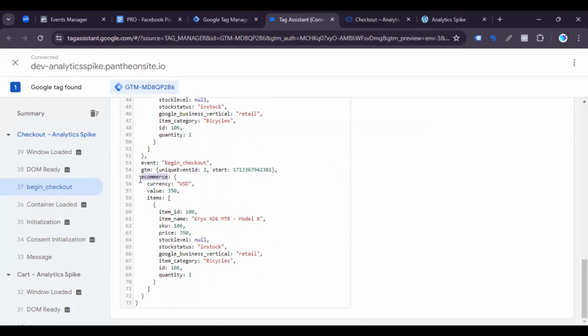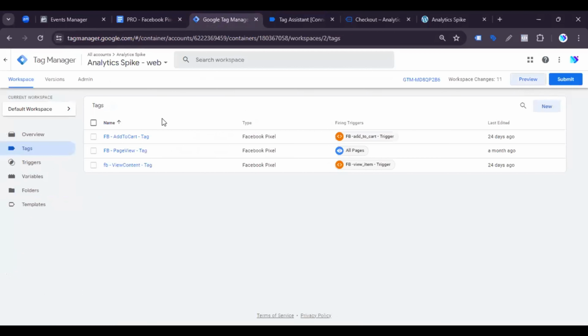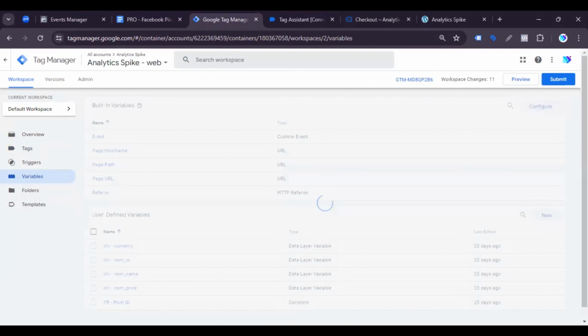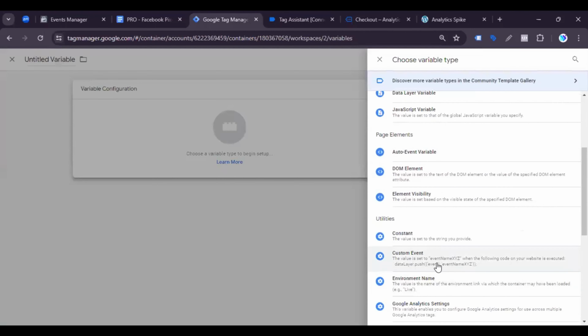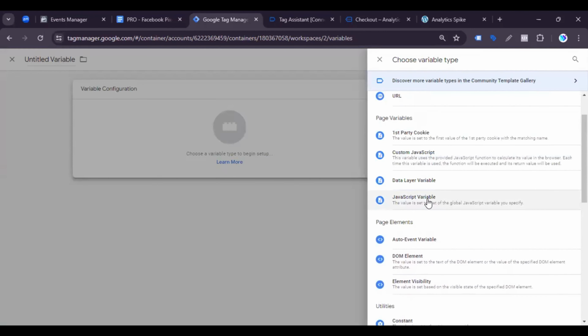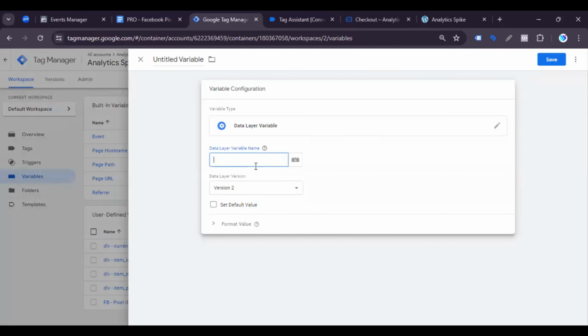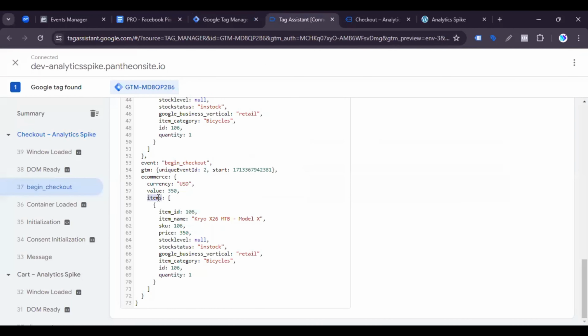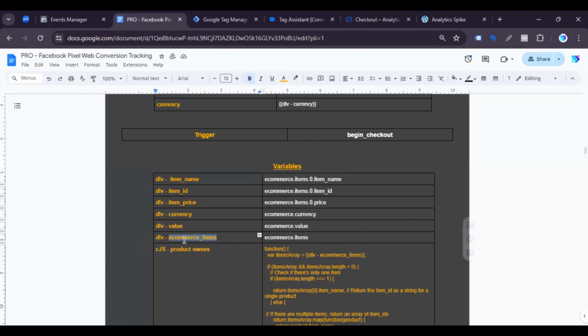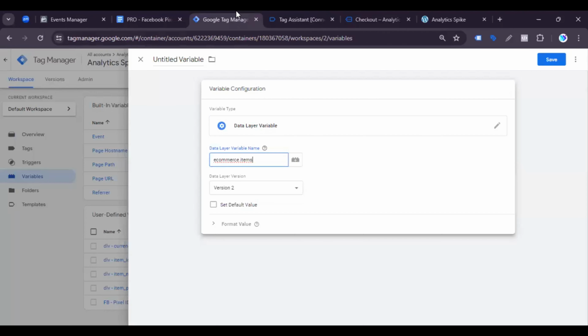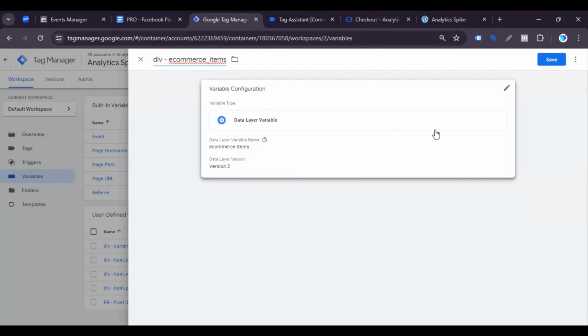Firstly copy this section, ecommerce, then go to variables, then click the new pencil icon, then find data layer variable and paste here, ecommerce.items. Copy this name, then paste here, and give it a name like this, then save.